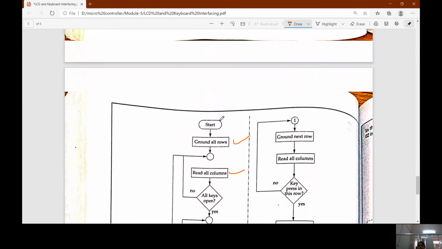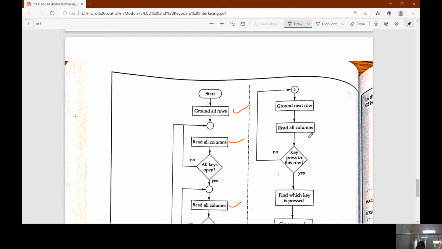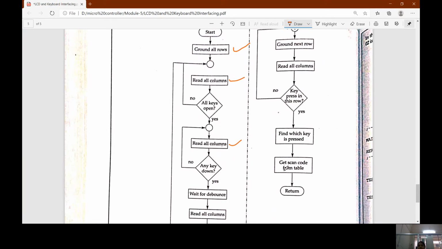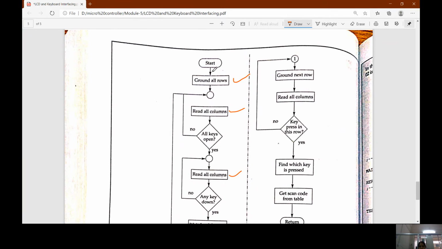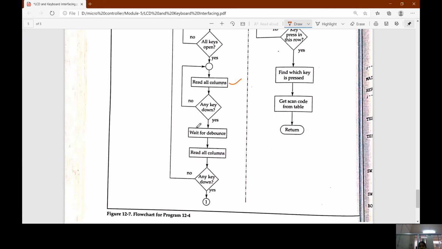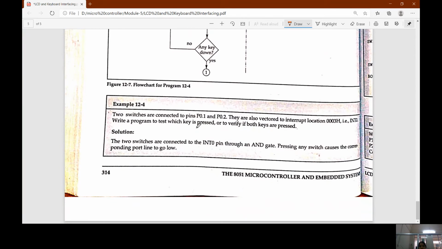This is one procedure. Next, ground the next row. Again it will read all the columns. Is there a key press in this row? If no, it will go back. If yes, it will find which key is pressed. So get the scan code from the table. So this is the flow chart which tells you about keyboard interfacing. Here the rows are grounded, then the columns are read. Here also the rows are grounded and the columns are read, and we see which key is being pressed. So this is about keyboard interfacing.